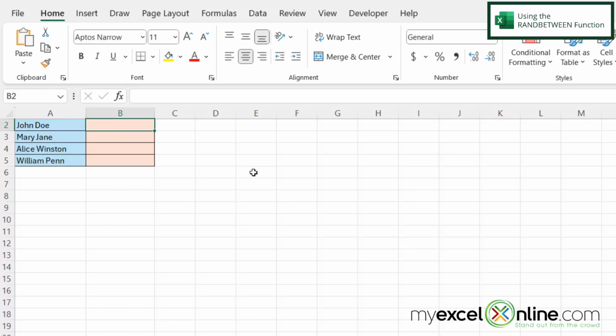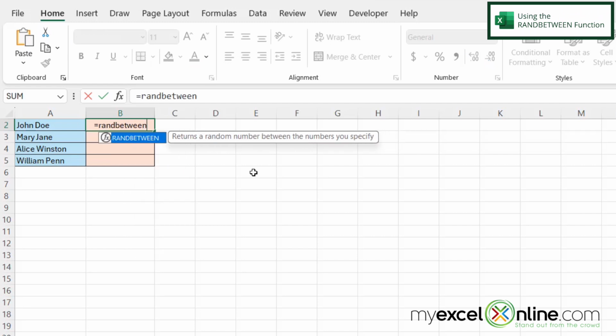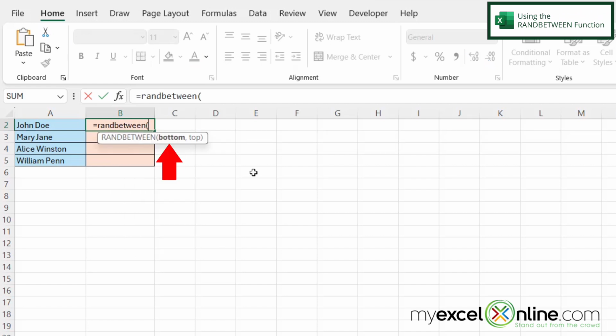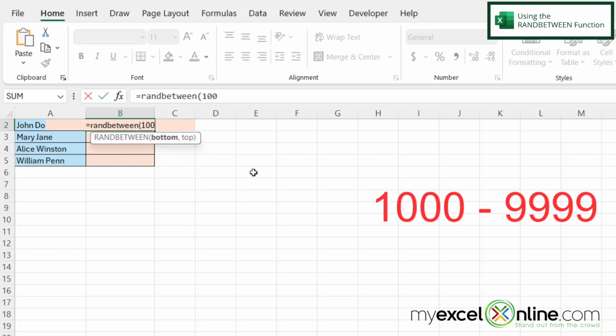So in order to generate a random number, I'm going to have to use a function called RANDBETWEEN. So I'm going to click in B2 where I would like my first random number, and I'm going to type equals RANDBETWEEN with a left parenthesis. And the first argument I'm being prompted for is a bottom number. Now think about this with me for a minute. I want to generate a 4-digit random number. So in order to do that, the first number I need to start with would be 1,000 because that's the first number where I have 4 digits.